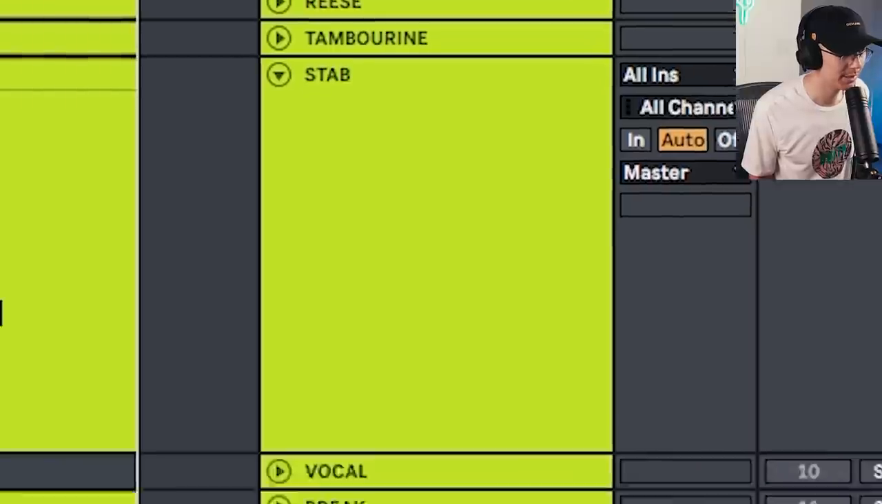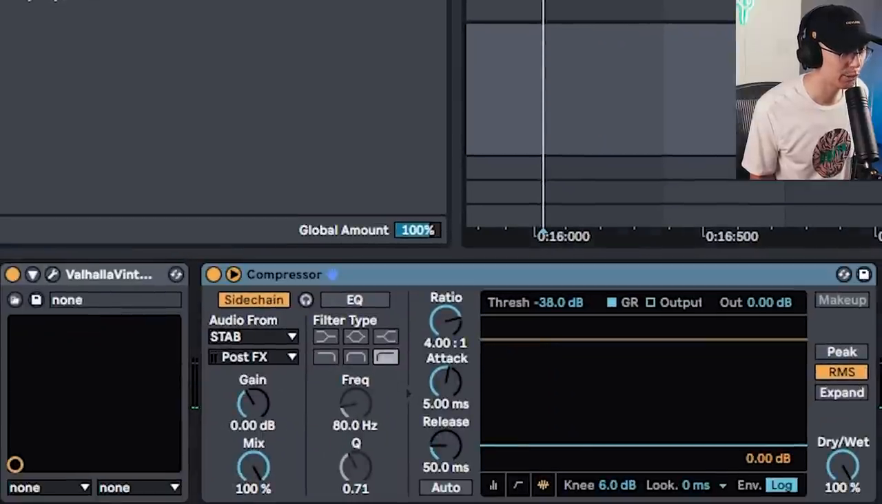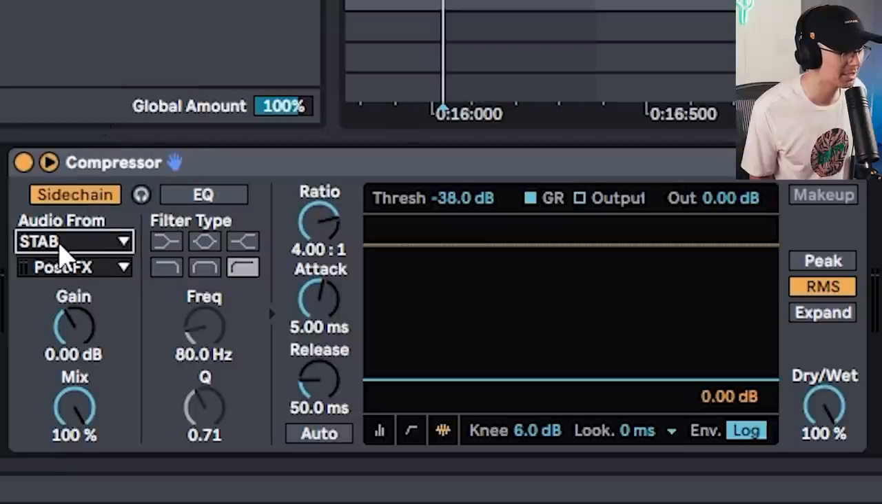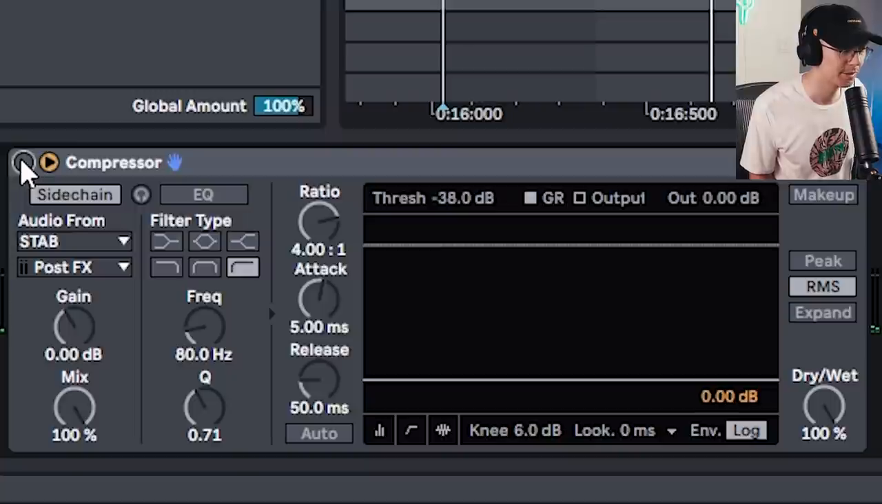So what you can do is you can add a compressor on the actual return track after the reverb. So I have this compressor here, and then we're choosing the sidechain signal to be that stab. So every time the stab hits, it's gonna duck the reverb. So listen to this before and after.